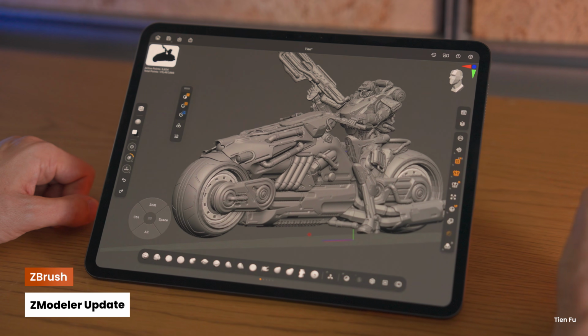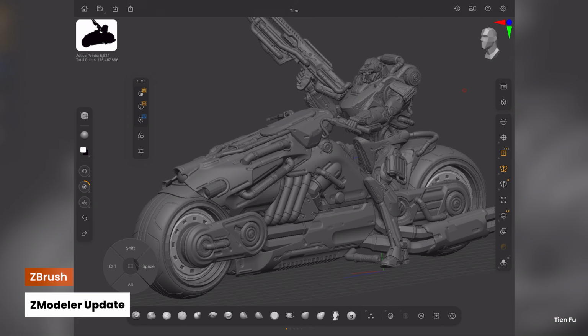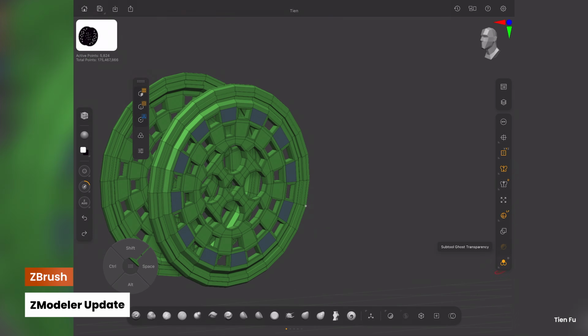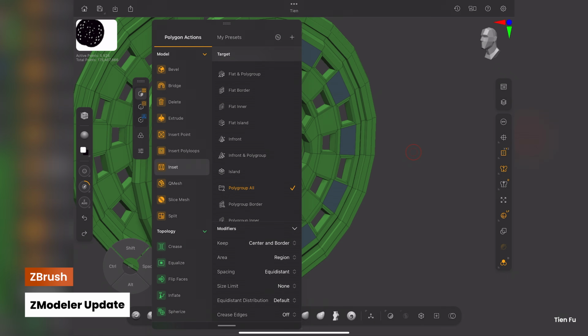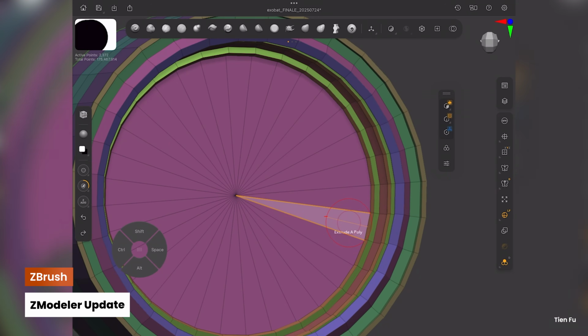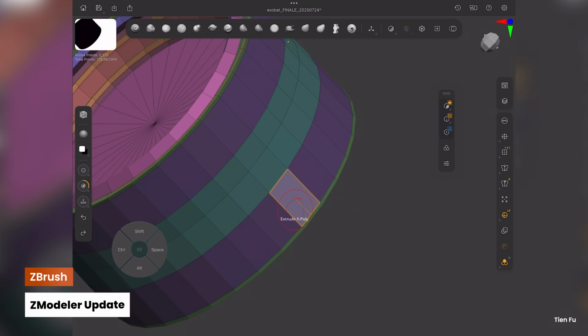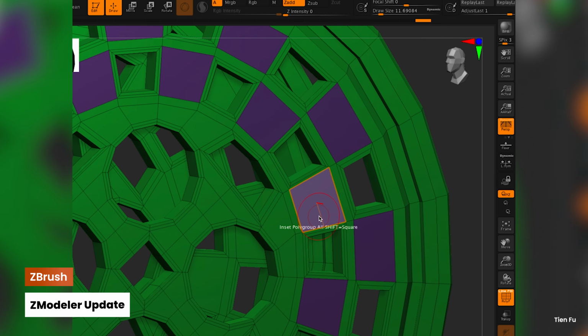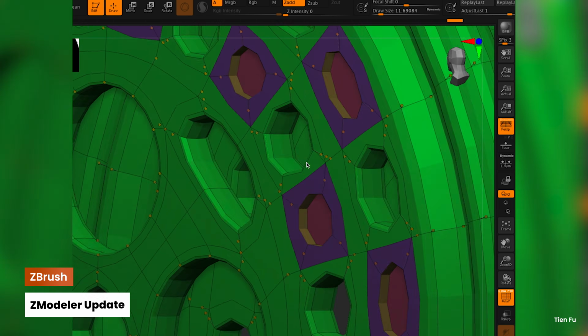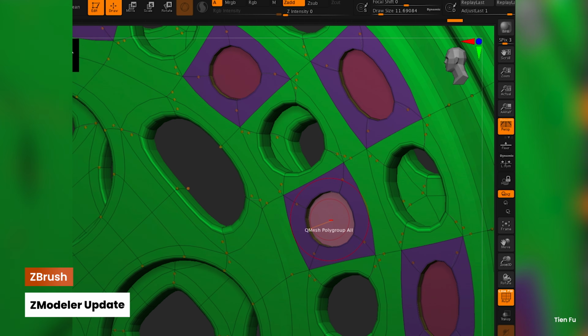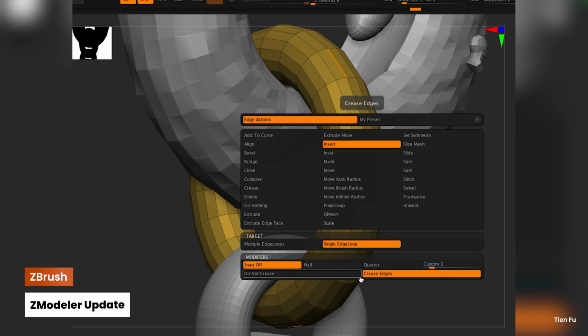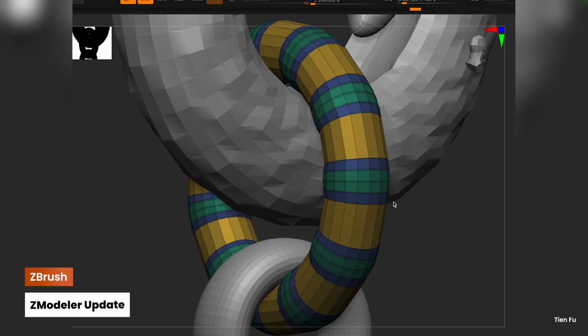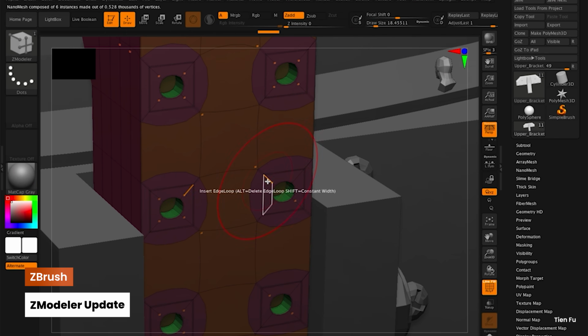Continuing to expand the features of ZModular on the desktop and iPad, we've made ZModular more precise and responsive than ever. With enhanced visibility when hovering over vertices, edges, and faces, it's easier to model with confidence. Clean, clear feedback means faster, more accurate geometry manipulation so you can stay in the zone. We've also added auto creasing when using insert edge loop, multi-edge loop, or creating a polygon inset.